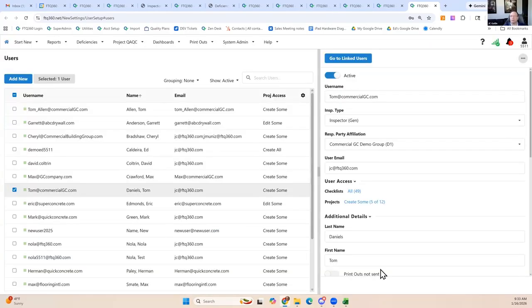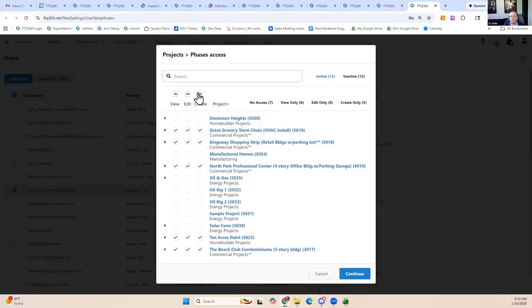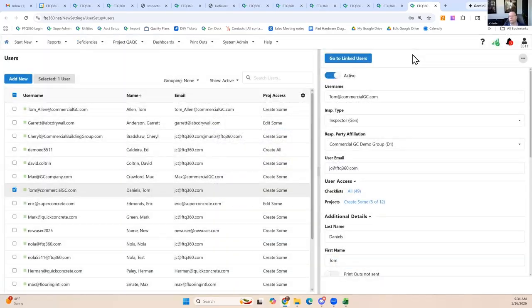Based on your subscription, you'll have a limited number of inspectors. Your inspectors are those people that have create access. Your edit and view users are unlimited. And we know you may have a lot of subcontractors logging in, and that's expected.